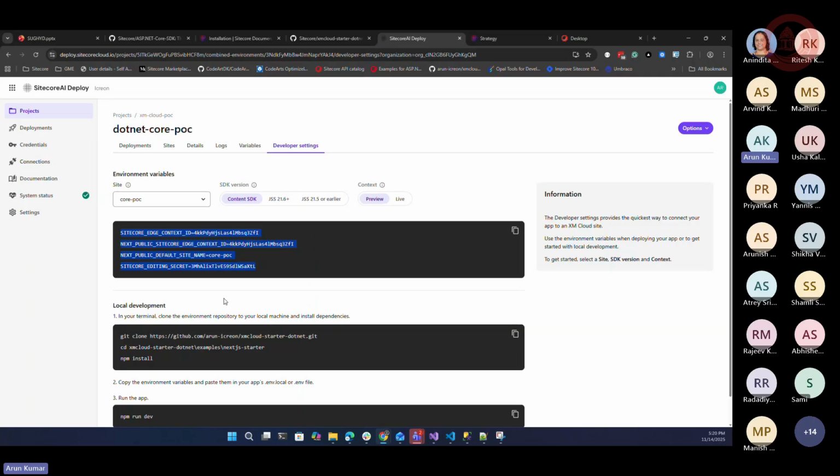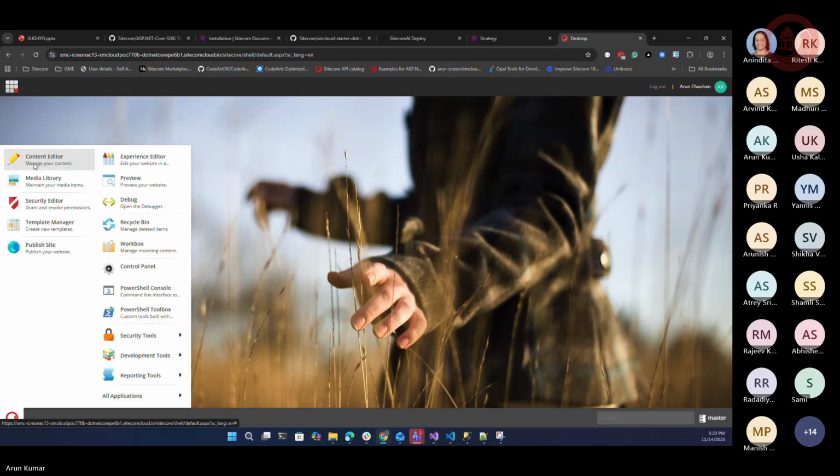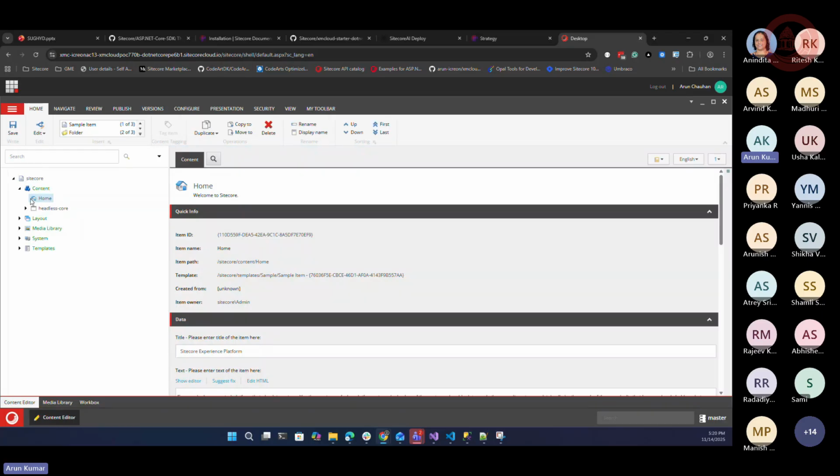Now, after cloning the code and setting up the deploy app in XM Cloud, let's move to the CM instance. Here, we go to the content editor and start with setting up the headless site collection. First, we create a folder, and inside that folder, we can create the headless app. If we are working on a multi-site architecture, then we can create multiple tenants and multiple apps based on the requirement.